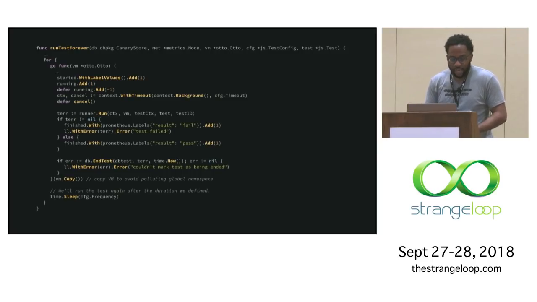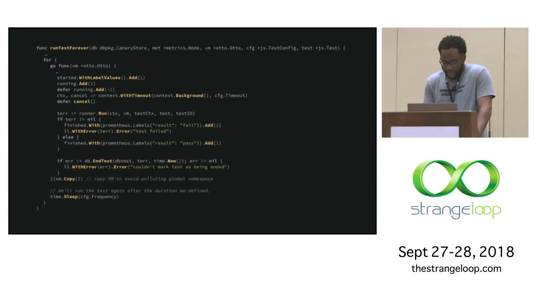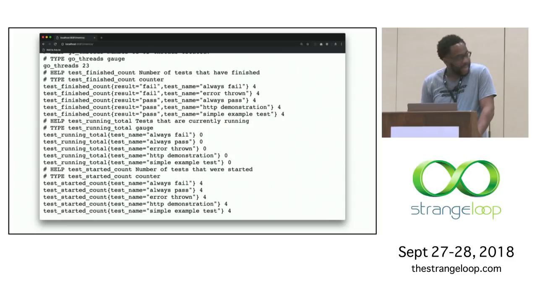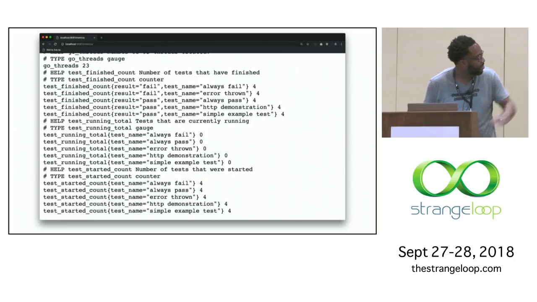Then after it finishes running, if it finished and it had an error, it's going to be a fail. So we can add 1 to our finish counter and give it a label of fail for the result. But if it didn't, it's going to be a pass, so we can add that label instead. And then if you go to the metrics path in the browser, you can see those are our Prometheus metrics, and you can see various things that are running, the test names, and all of that good stuff.